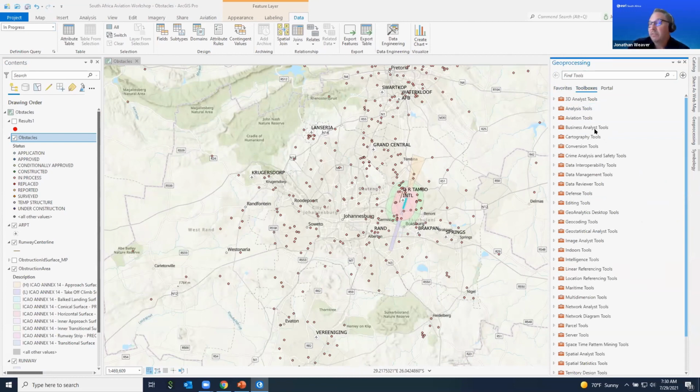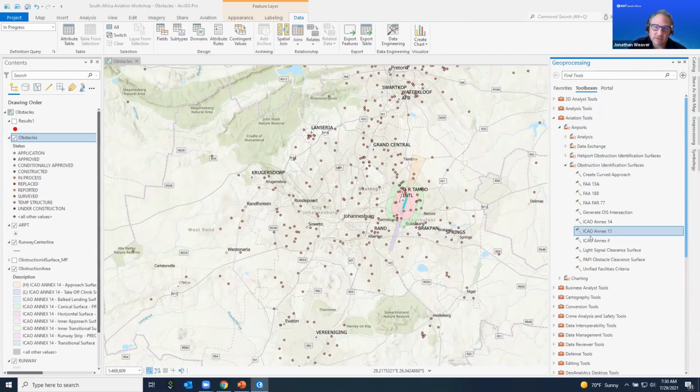I talked earlier about having a number of analytical tools available for users. We've got an Aviation Toolbox for airports, where we can actually construct our different surfaces against the different criteria, Annex 14, 15, Annex 4 even. We can even support some of the building height restriction surface areas for navigation equipment, PAPI surfaces, light signal clearance, and so forth.